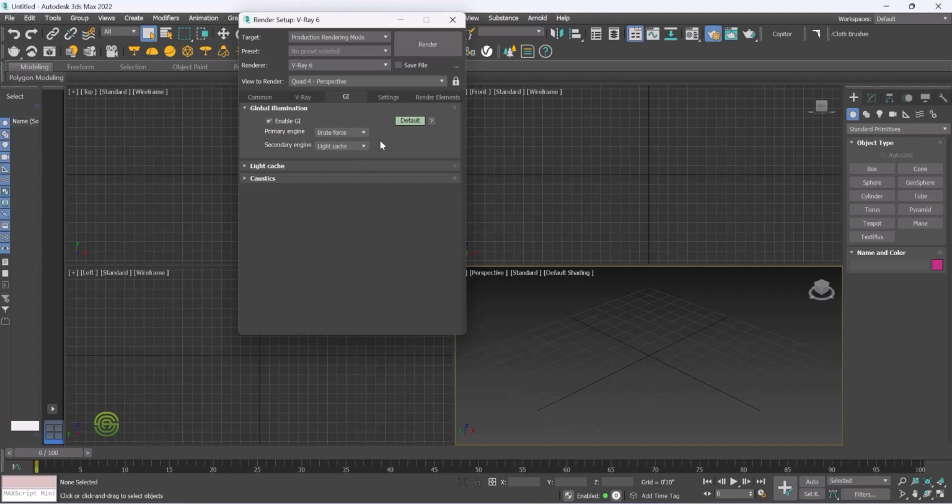If you apply brute force, you don't need to do additional settings. Just click on brute force and then light cache. When you start a render, the light cache will run, and once it catches the lighting, the render will be started automatically. So you don't need to do additional settings. But if you click on irradiance map, these additional settings you have to do.